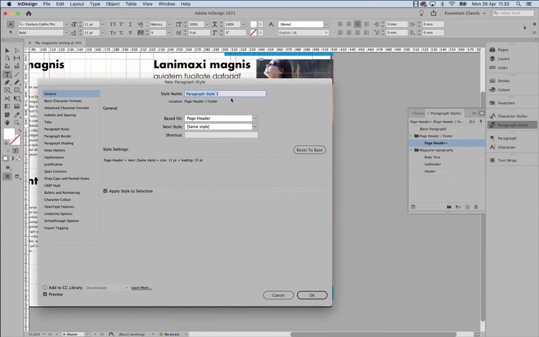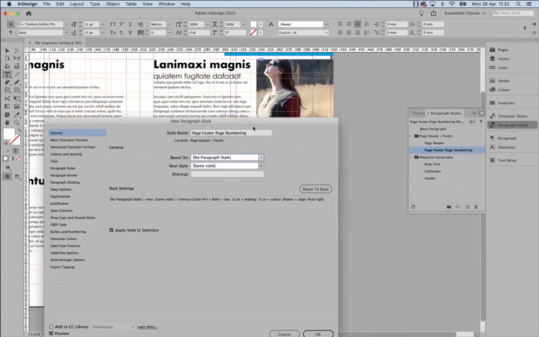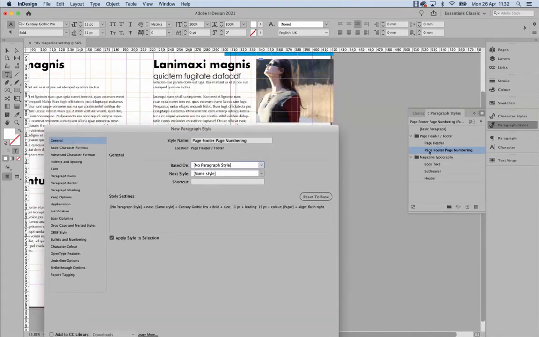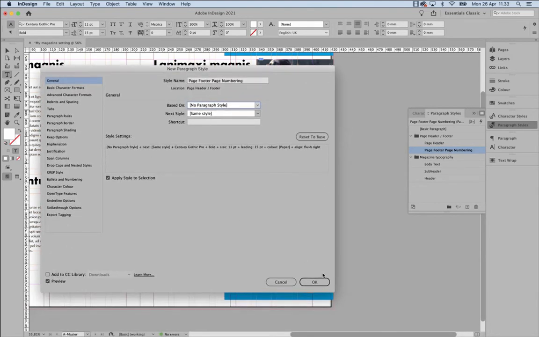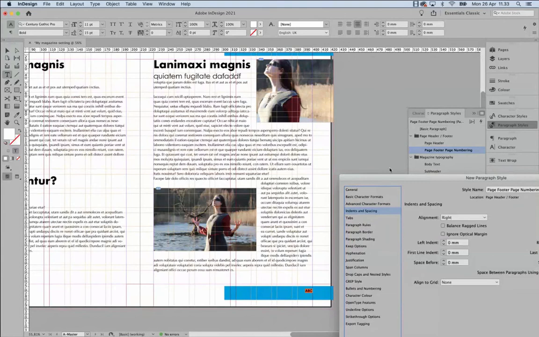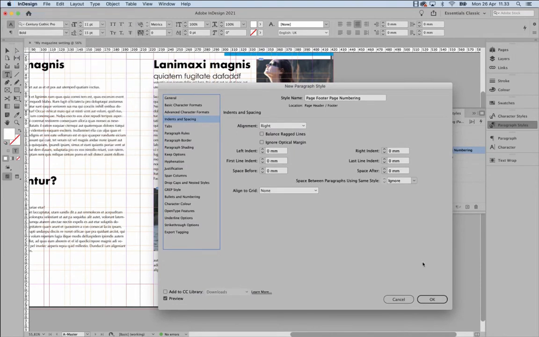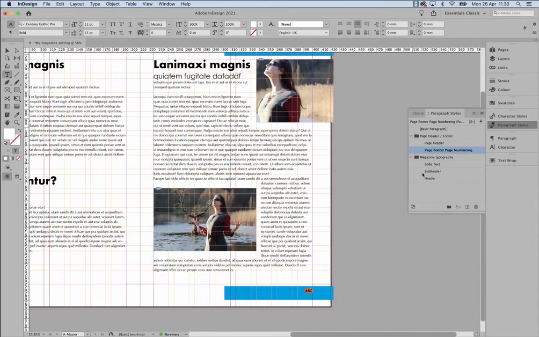This is going to be the same font, but just smaller, and I'm going to call this page footer page numbering, and just make sure that it's not based on the page header. So if I make changes to the page header style, it won't affect the page footer. And I'll click OK. I don't want it to follow any grid, because if I set it to follow grid while it's located outside the margin, the text will simply disappear, because I set my baseline grid to only be within the margins when I was setting up my baseline grid inside of InDesign preferences, grids. I'll click OK, and now we have both formatting for the page header and the page footer with page numbering.